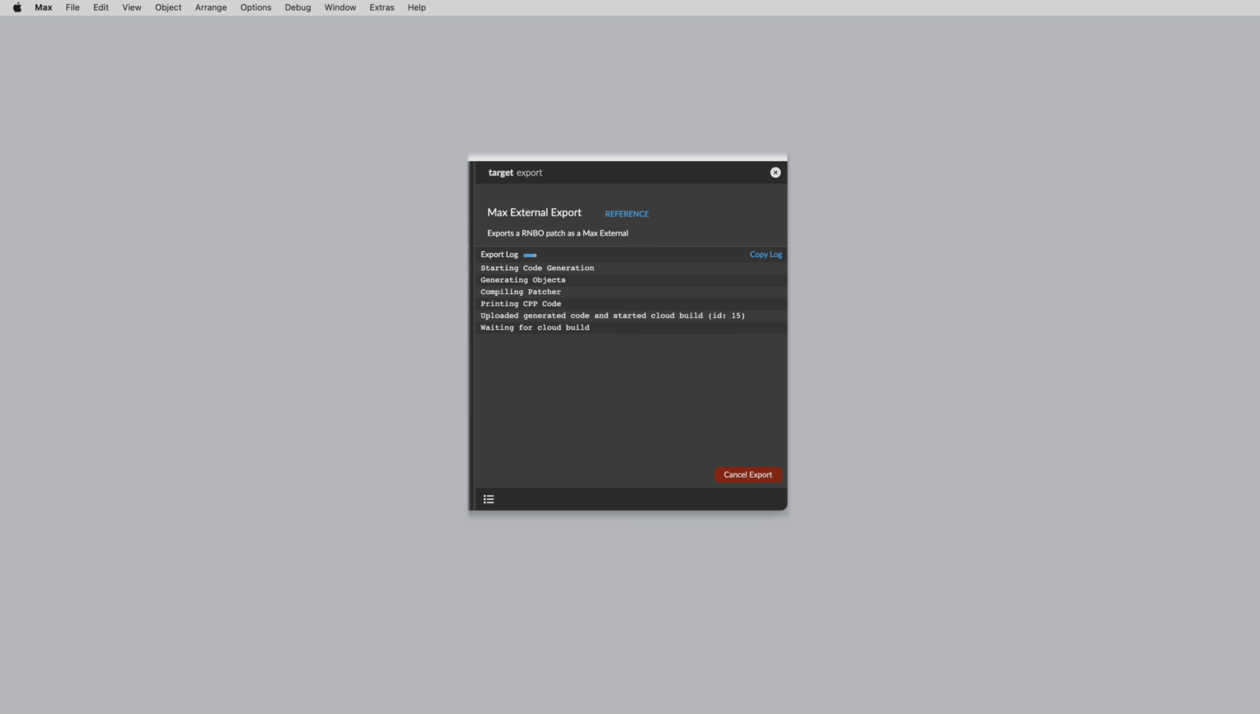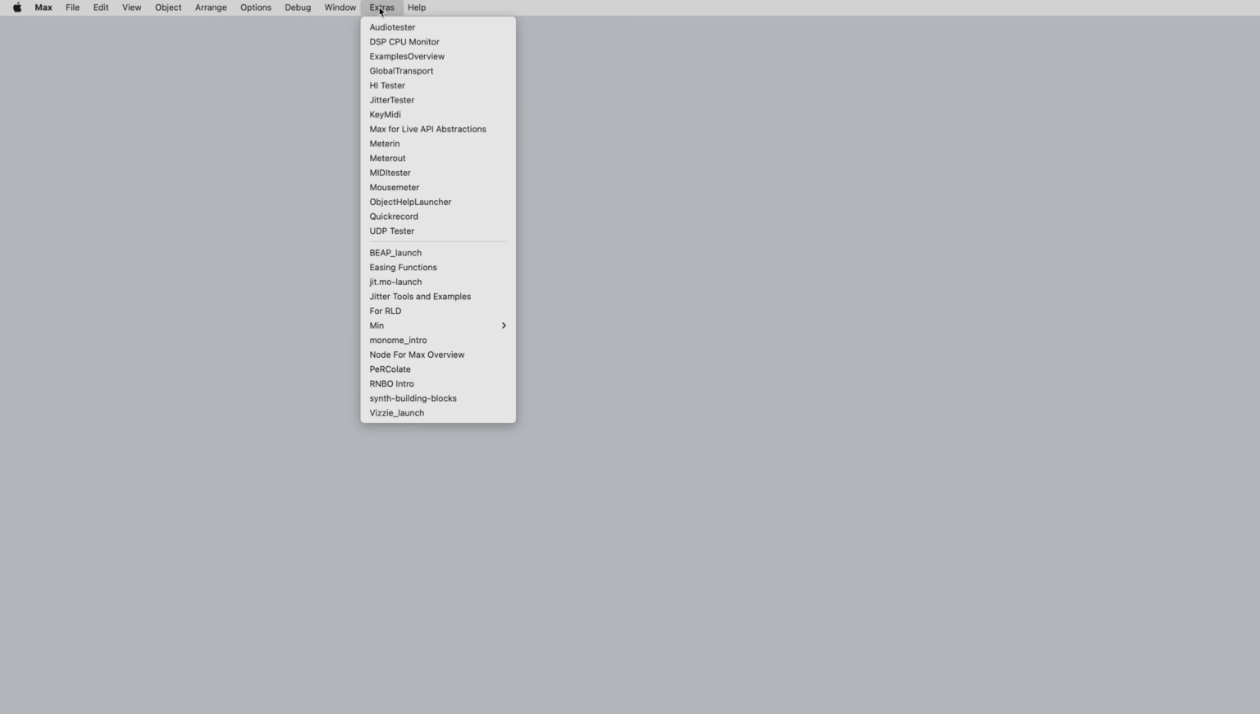In this video, we'll show you how to export your Rainbow patches to the Max external export target and cover the sidebar settings and requirements you might wish to consider before exporting. Using the Rainbow Synth building blocks package, we can create a Max external.